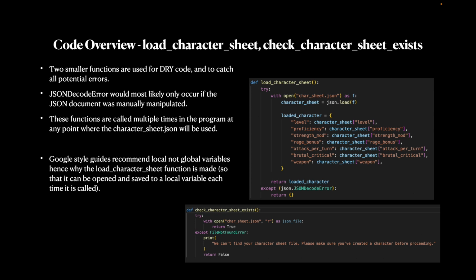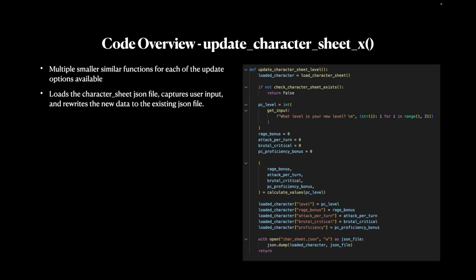The reason why we're using these as separate functions is that the Google style guide specifically recommends local, not global, variables, so we can then use these local variables, return them into the other function, and keep going that way. Going through the update character sheet functions, there are 3 separate functions here, but they all behave relatively similarly, again following the style guide recommendations of multiple smaller functions.